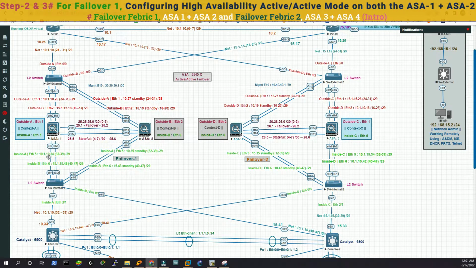Same for the inside interface. Whatever we are using for the inside interface in the primary unit, it has to be the same in the secondary unit as well. If you notice, we have two fabrics. In the primary unit, I'm using ETH2 and ETH1 for outside. This is the secondary unit. If you notice, we have ETH1 and ETH2. I have ETH5 and ETH6 for the inside. In the secondary unit, I have also ETH5 and ETH6.